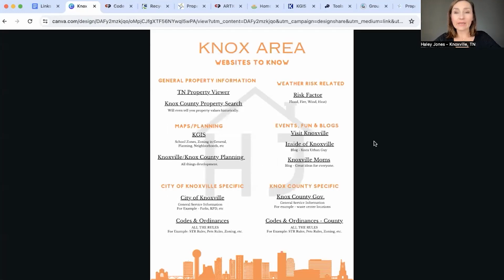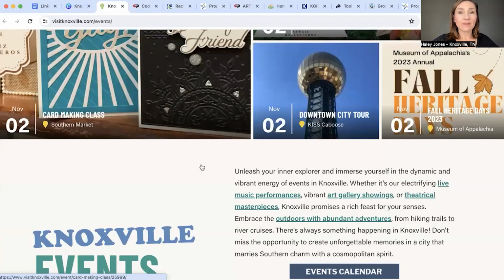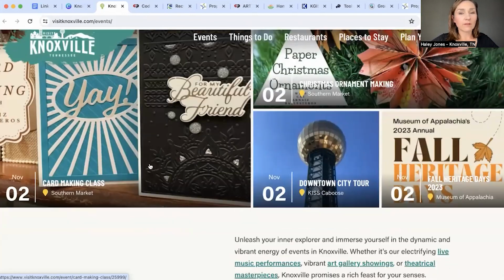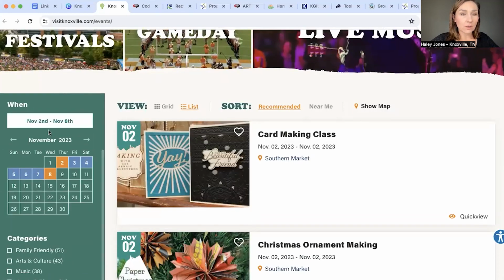Okay, last three: events, fun things, and blogs. So Visit Knoxville is an awesome place to go to look and find events. As you can see, you can click on events. You can actually search by type. You can search by date. So we can look at the whole month of November.